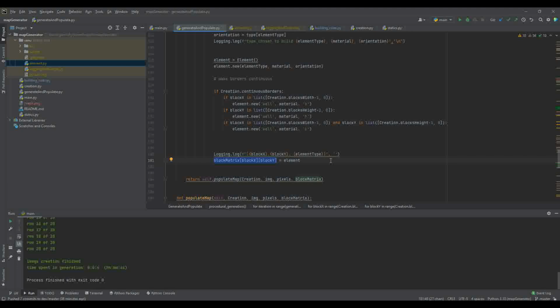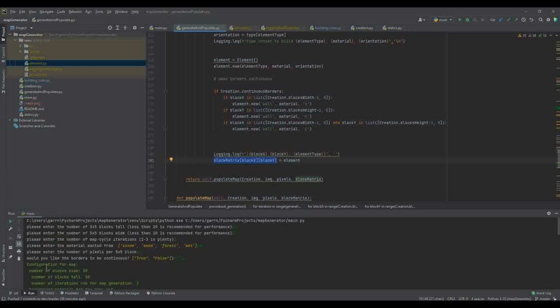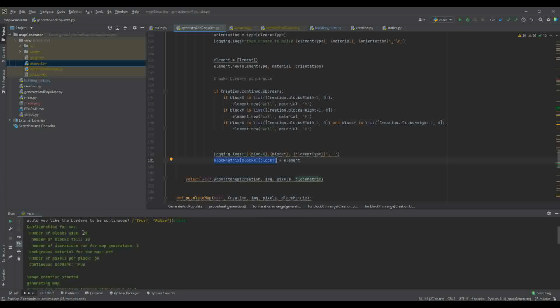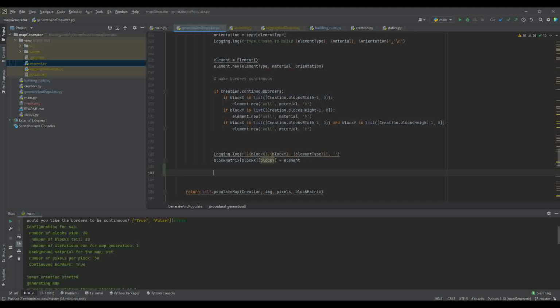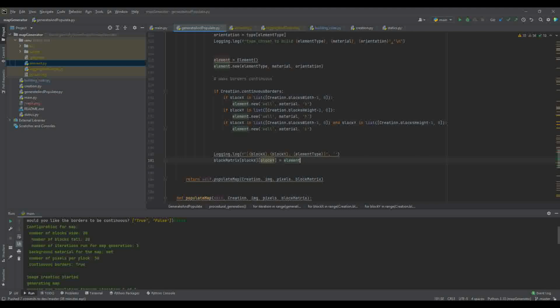Super fancy. So in this example that I ran at the very start, it's a 20 by 20. There's configurations. 20 by 20, which means that there's 400 blocks. You get the idea. It would take forever to type it out. But there's 400 blocks in this block matrix. So it loads that element object into those.